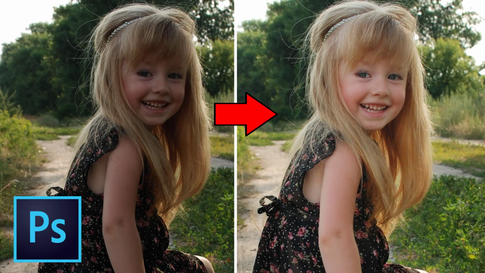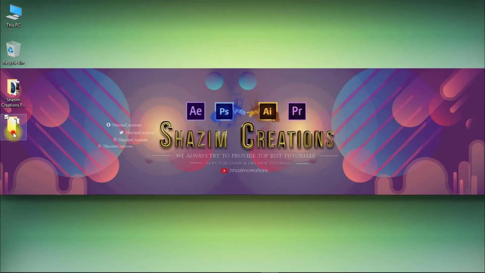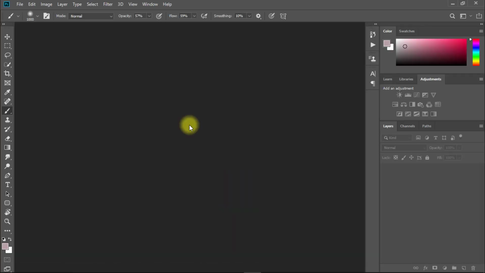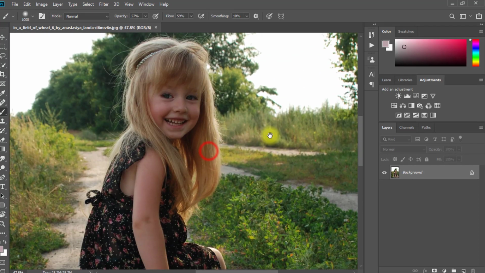In this tutorial I am going to show how to remove shadow from any photo quickly and naturally. So let's get started. Stay with me just 2 minutes. At first, open your photo in Photoshop.